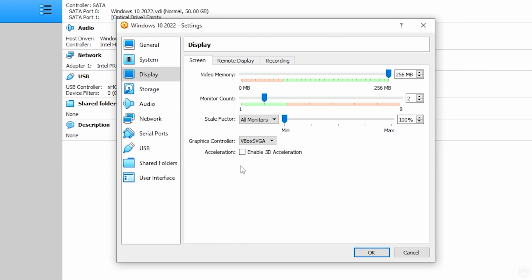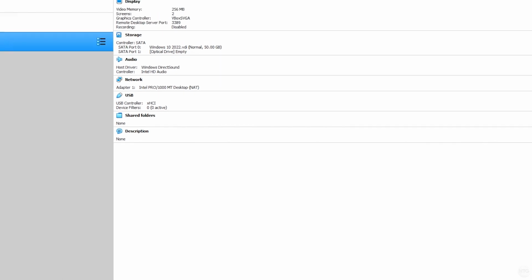However, I'm going to leave this unchecked in my case, as I was experiencing some graphical glitches on my virtual machine when having this enabled. So try to enable 3D acceleration, and if you're having some issues, come back and disable it. Otherwise, that should be it for the settings. Click on OK to close the settings, and then start your virtual machine.